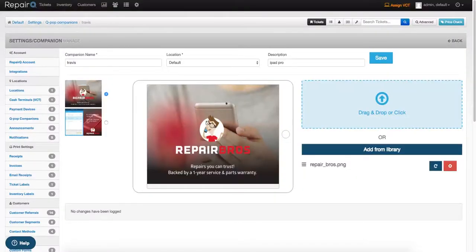In this walkthrough, we will cover the updates available to you with RepairQ 1.12. Including this update are the new Qpop app, integrated payment processing upgrades, and business intelligence suite upgrades. First, we will take a look at the new Qpop application.